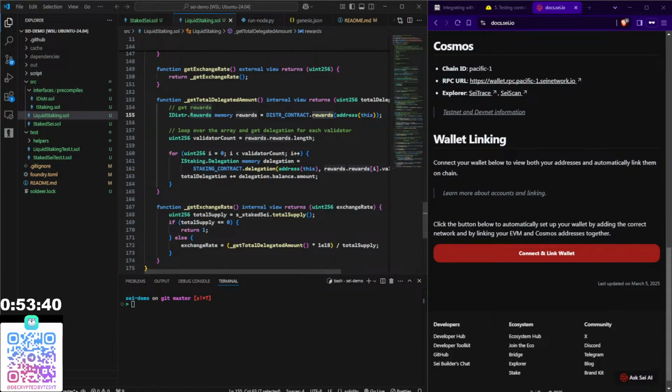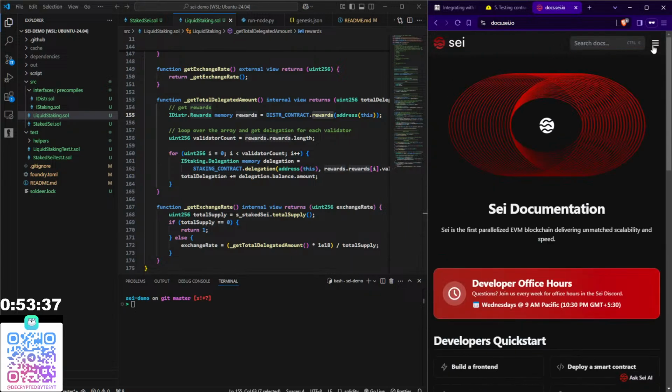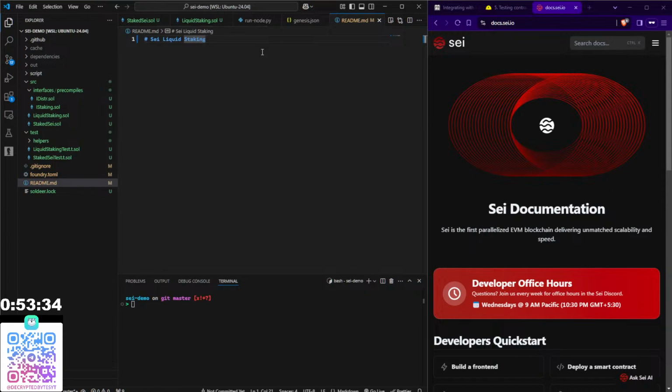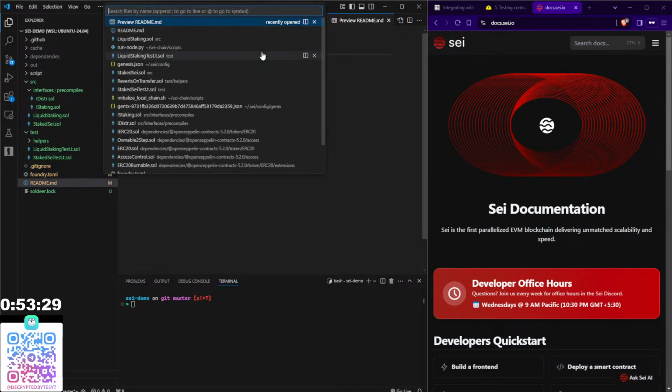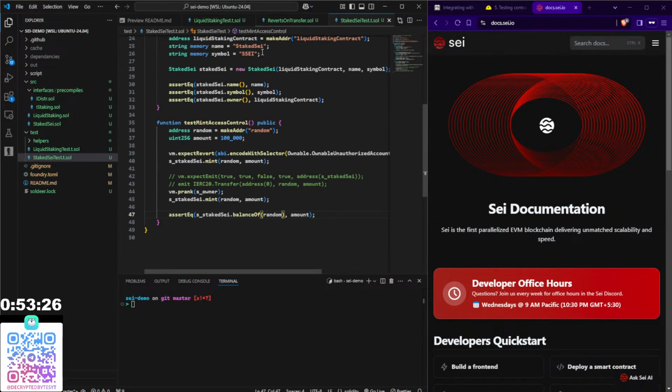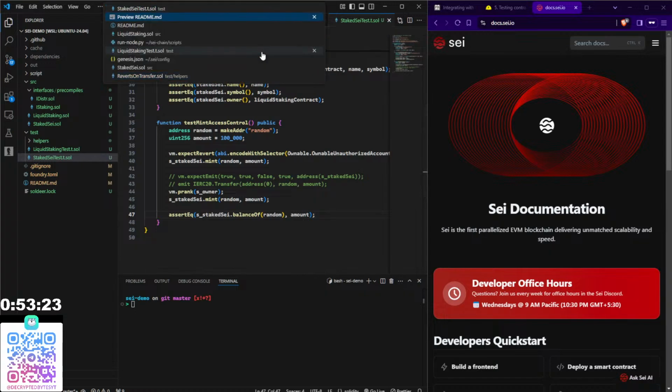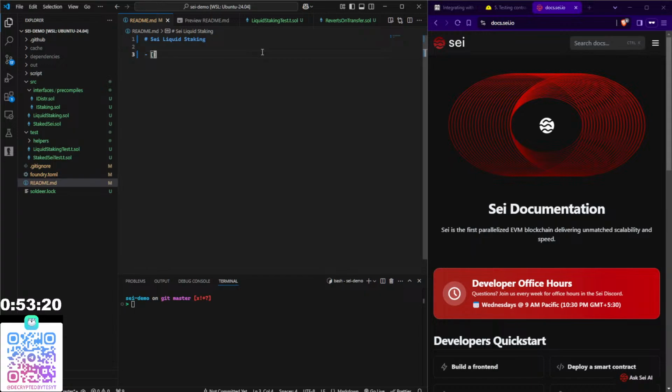Okay, so we have to do three things. Let's note them down. Find out how to access the auto-generated accounts of, say, the local node.